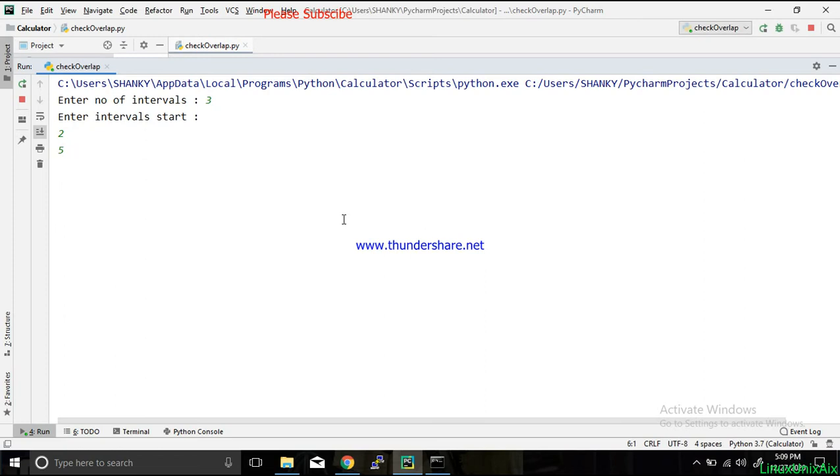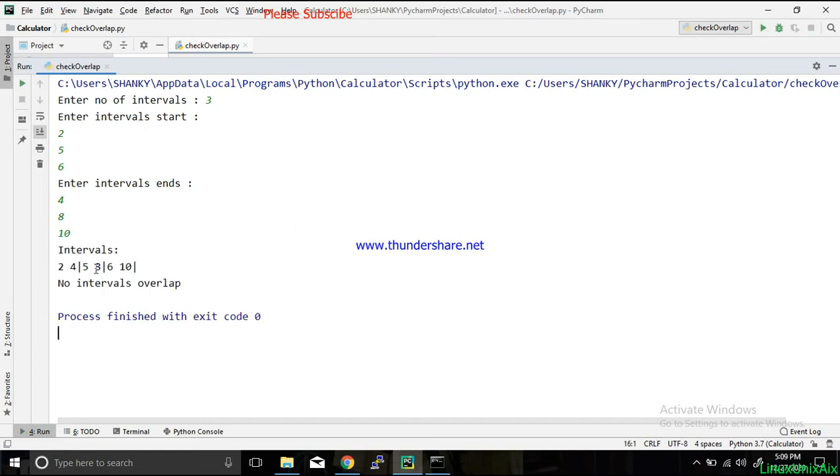Let's say I will run it again, with ends 4, 8 and then 10. Now I have given three intervals: 2 4 is the first interval, 5 8 is the second interval, 6 10 is the third interval. We have to write a function that will decide whether any of these intervals overlap or not. For example, if 2 to 4 is the first interval and the second interval is 3 to 8, there is an overlap of these two intervals. That is the requirement.